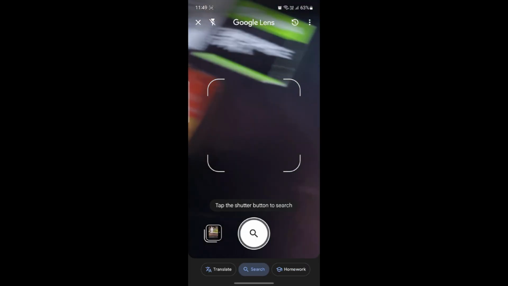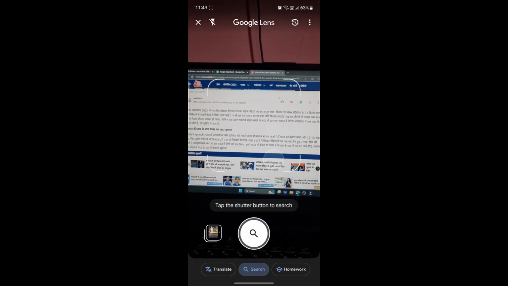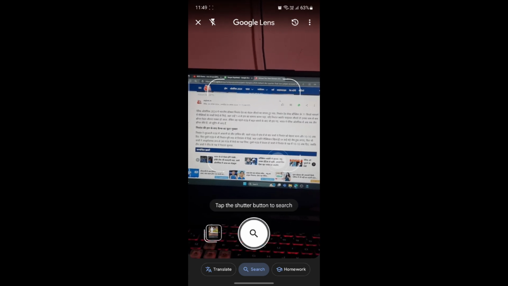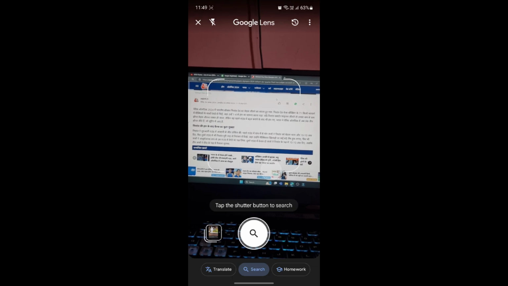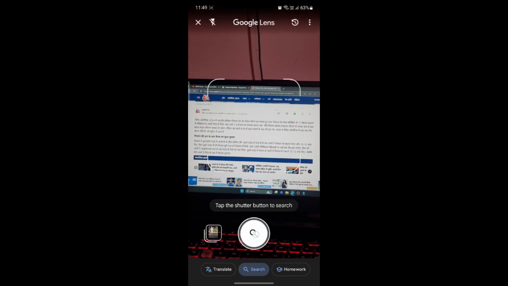After you click on search with your camera, you should go ahead and point it towards the laptop screen or anything which is in Hindi. So you can do this for newspapers as well. So you can just click on the photo of a newspaper. For me, I am going to click this photo. Just go ahead and click on this search button over here.